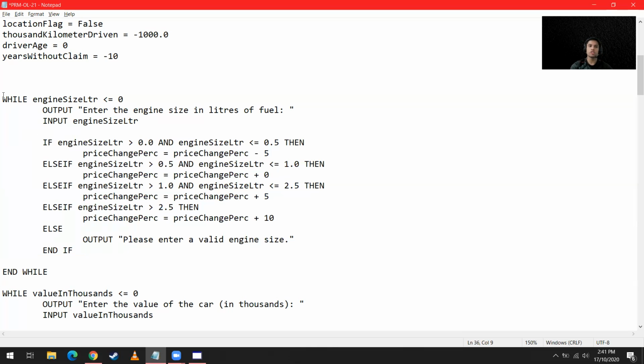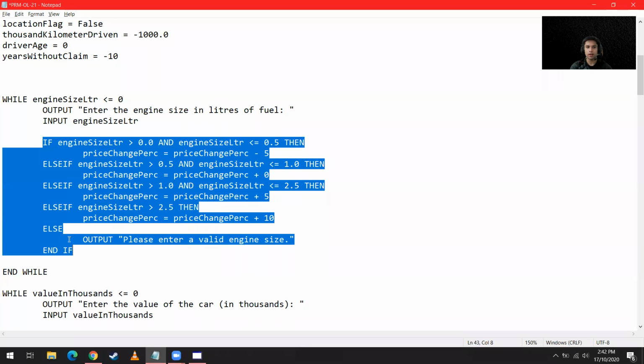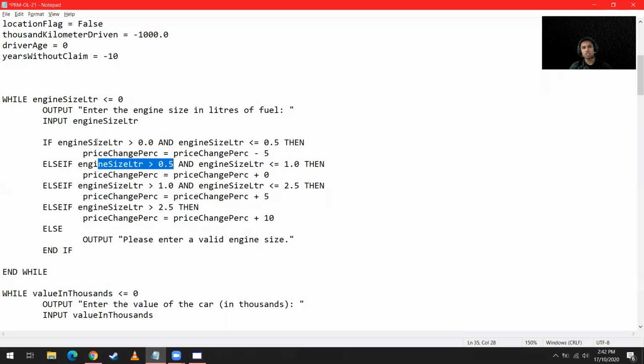However, we need to loop this, and the reason is, what happens if the user enters a wrong value, right? Let me just go back to the program. What if I say that the engine size is negative 10 liters? That's not possible. That's obviously a wrong value. So if this was the only part for the engine size liter, then all of these conditions would be false. None of these would happen. It would output that please enter a valid engine size, and then it would just move on to the next part. But we don't want that.